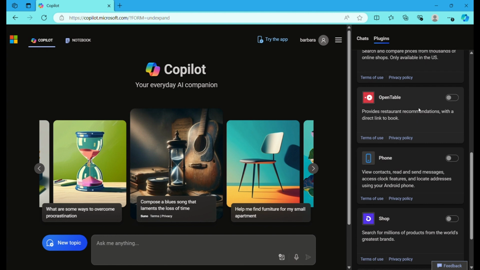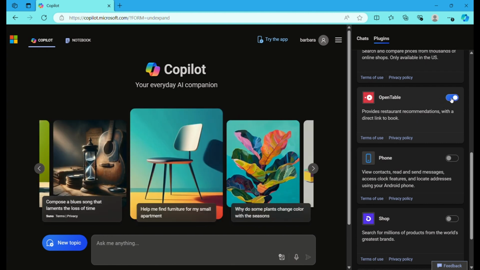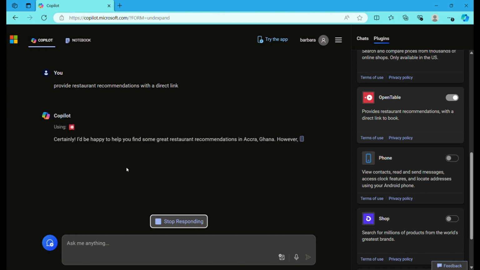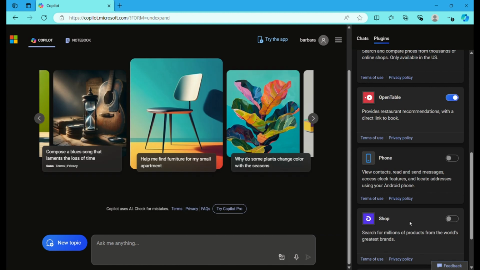So in case you want to enable this, you just enable this and then you can issue your prompt by saying, provide restaurant recommendations, maybe a direct link in your locality. So I'll leave it with a direct link. Then you issue your prompt like this. It's going to give you some recommendations and you can use that to do what you want to do. You can also search for millions of products from the world by just enabling this plugin and you are good to go. You can issue any command with regards to this. You can also try Copilot Pro, but we will explore that later.